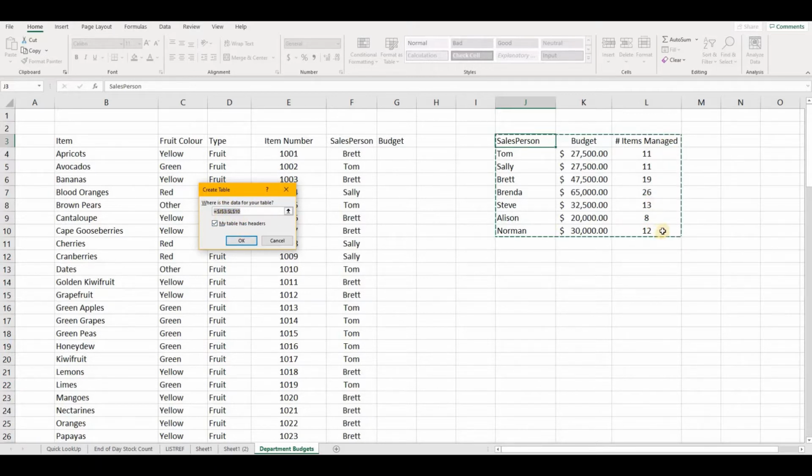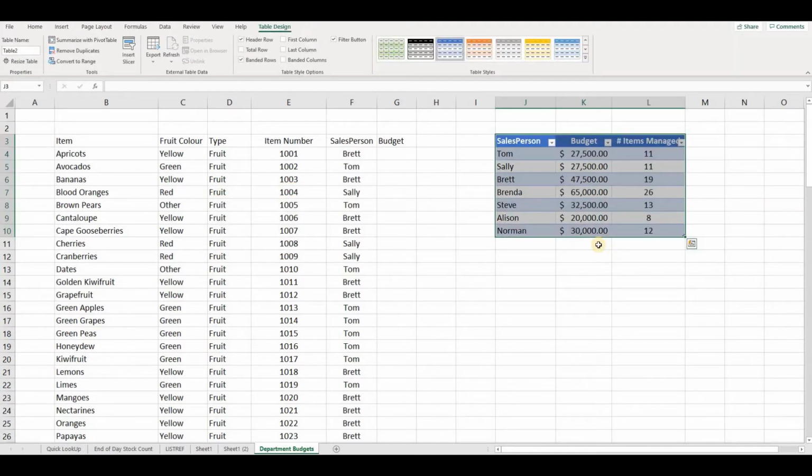Well, it is, because we've got items managed in there as well. And you're telling it that my table already has headers. So it's going to convert salesperson, budget, and number of items managed into the headers. If they were not headers, you would uncheck that, and you would then be able to type in headers once you had started the table. So our table's got headers. We're going to tick that box. We're going to press OK. All right, and the default color scheme, which is the dark blue and white, comes up as the table.